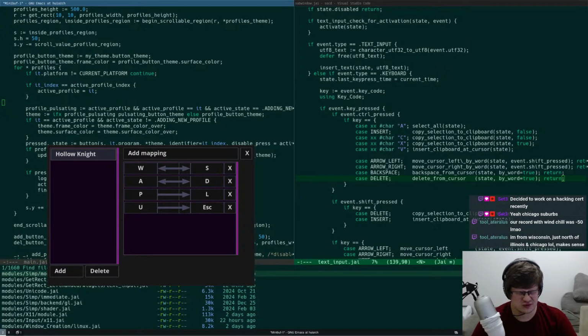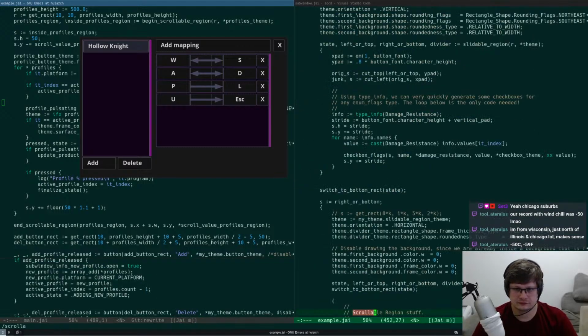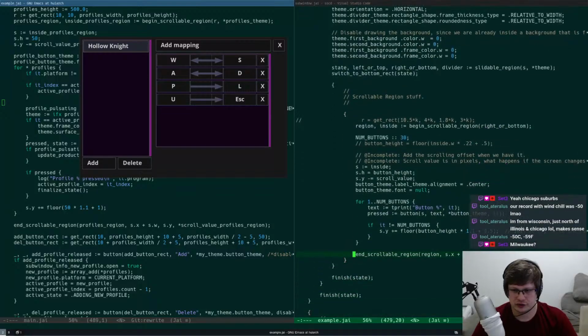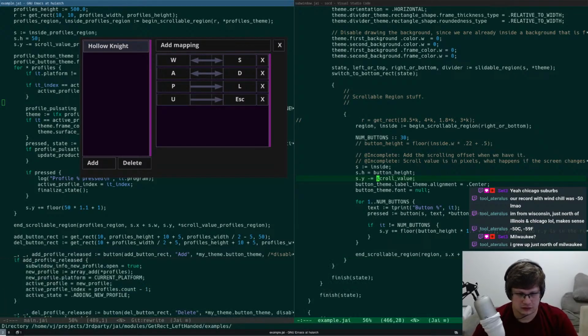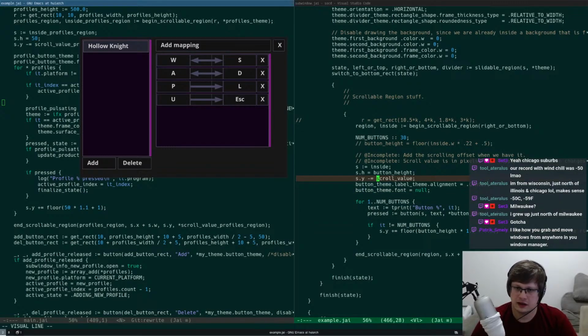We're going to not scrollable region, but maybe example in getRect, yeah. So scrollable region, we do this and scrollable region with the scroll value. Oh, no. So we do the scroll value like this. And then we end it here. But we only subtract it on top of the loop. That's interesting.